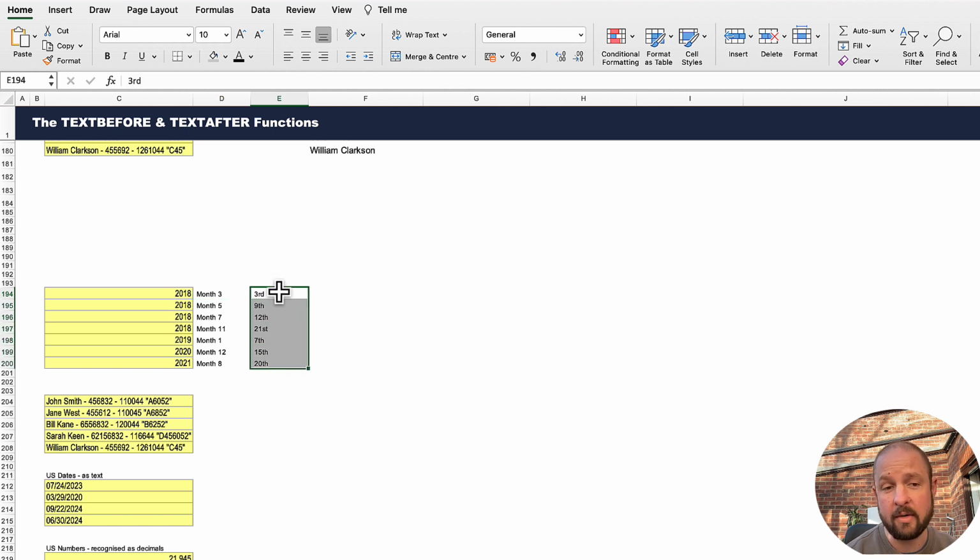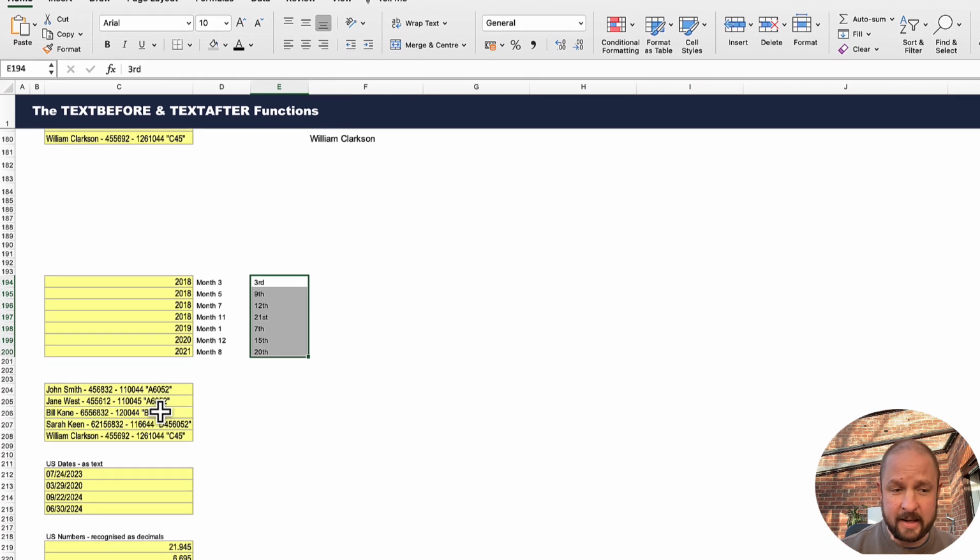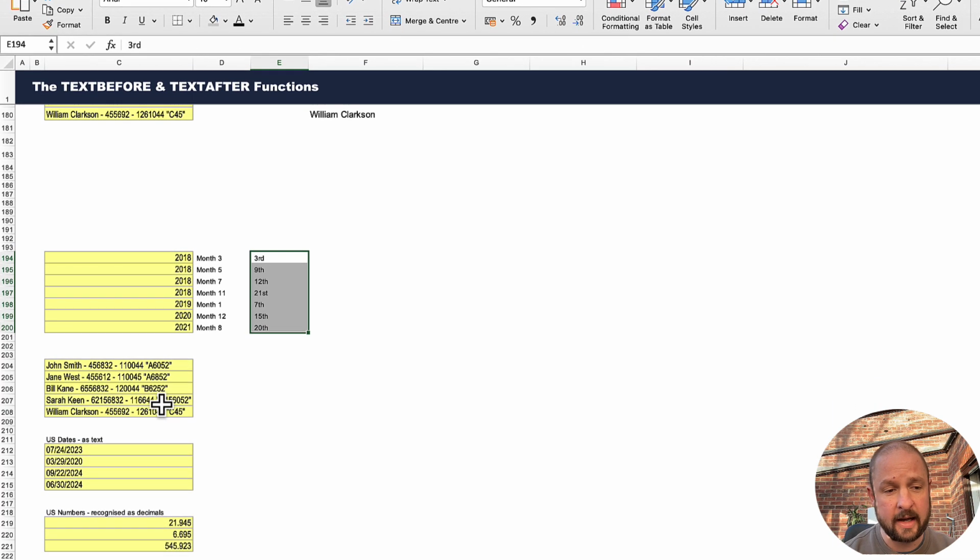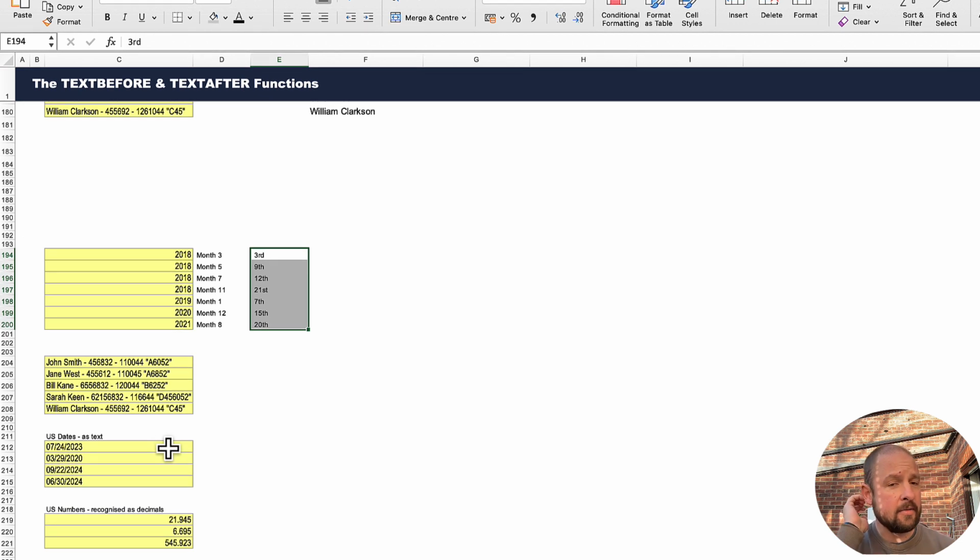We wanted the day reference at the end. We could do the same for John Smith and Jane West and so on. We could split by space, and then we'd have to do some work to concatenate it. There's a couple of other features in text to columns that I don't think you'll use very often, but I'll show you them because they're there. And they're to do with date and number formats.